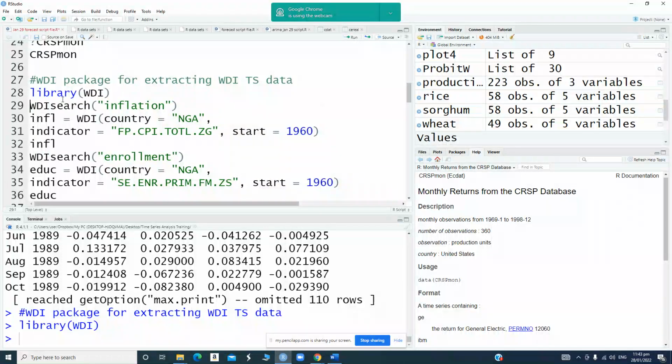Now, if I need any information on inflation, I will just say WDI search. The essence of searching is for me to get the specific code for what I want. So let me search for inflation. You can search for unemployment, education, GDP, agricultural, and so on, depending on what you are looking for.